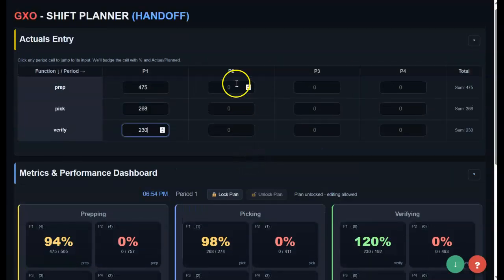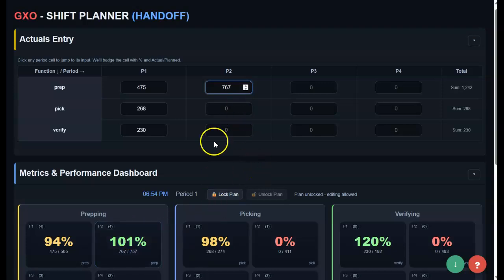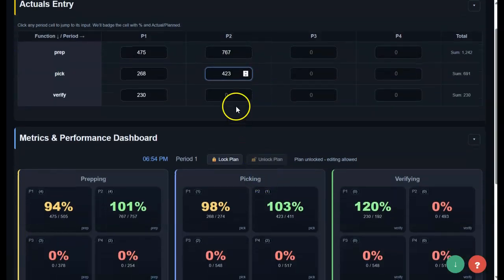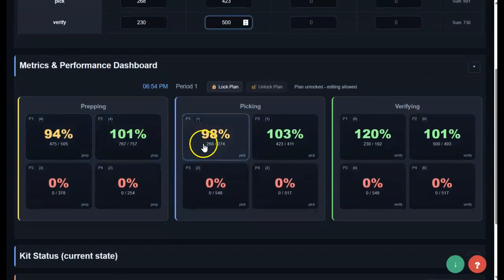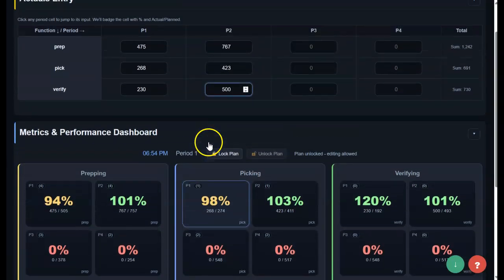Let's say P2, we did about 730. It's 101%. Let's say we did 423, 103%. And let's say we went ahead and did 100. All right, so we're pretty much kicking butt right here, the second period.